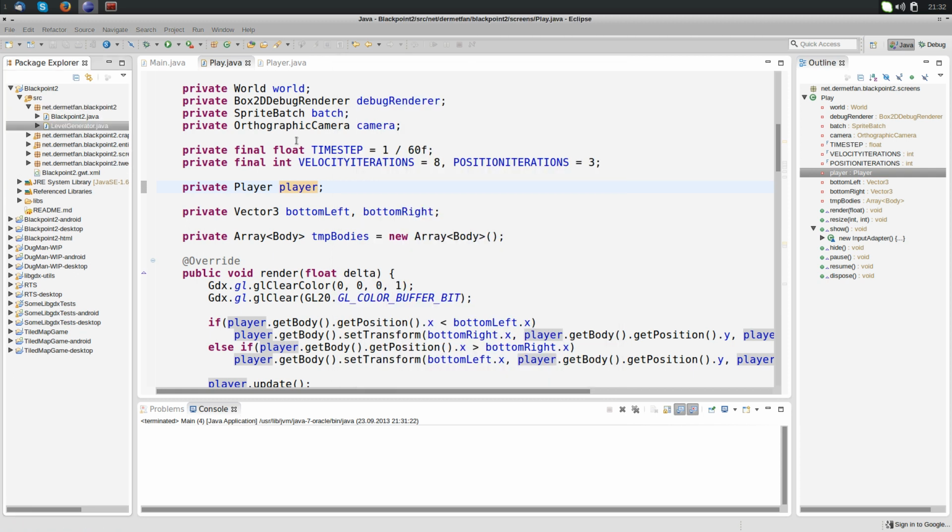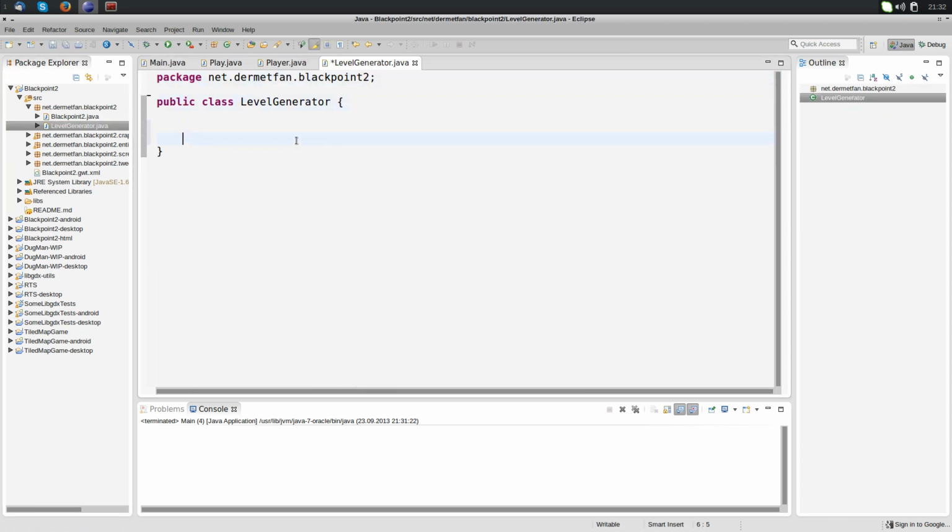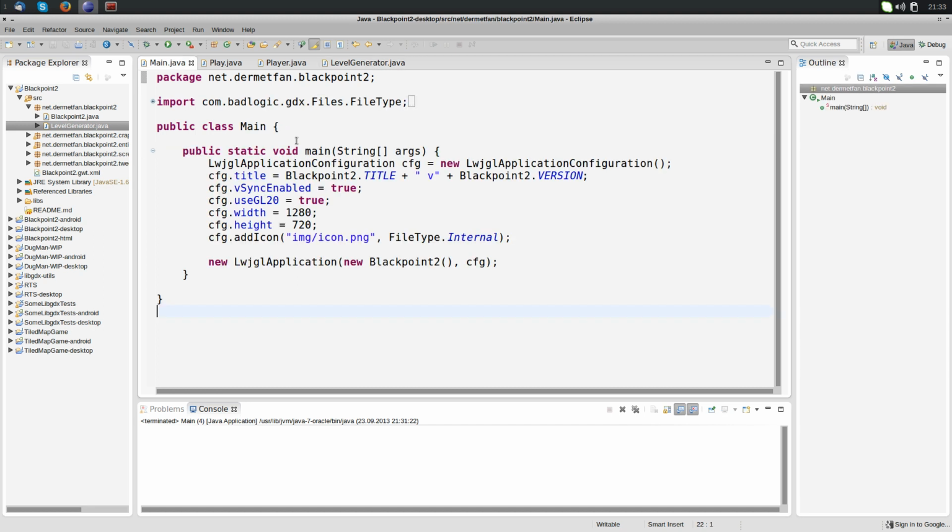Just like that. And no interfaces, nothing extending this or whatever. It's as simple as that. How is this level generator actually going to create the platforms? Well, it's going to create shapes and fixtures, you can probably think of that. But it's not going to create bodies, simply for the reason that we don't need to. We can just create fixtures and attach them to the body that we already have.